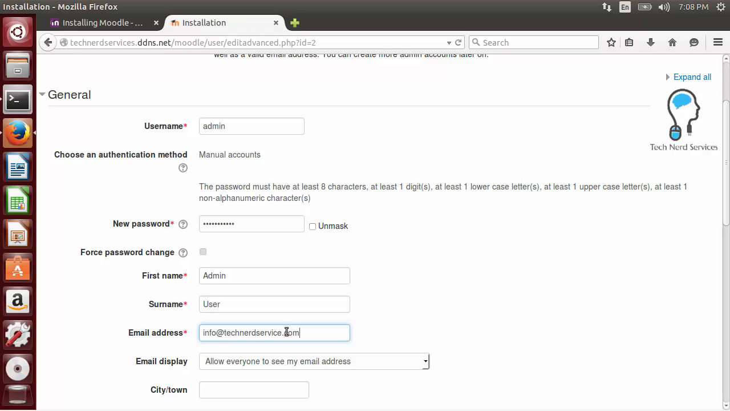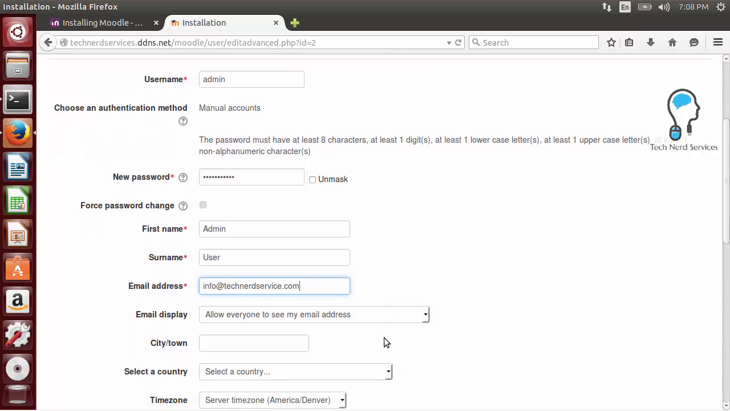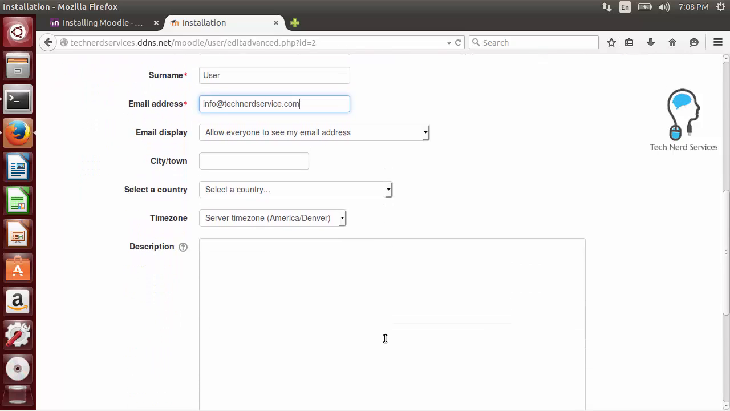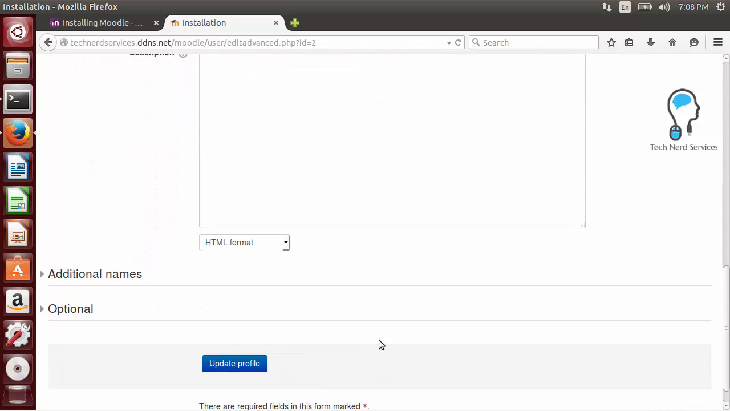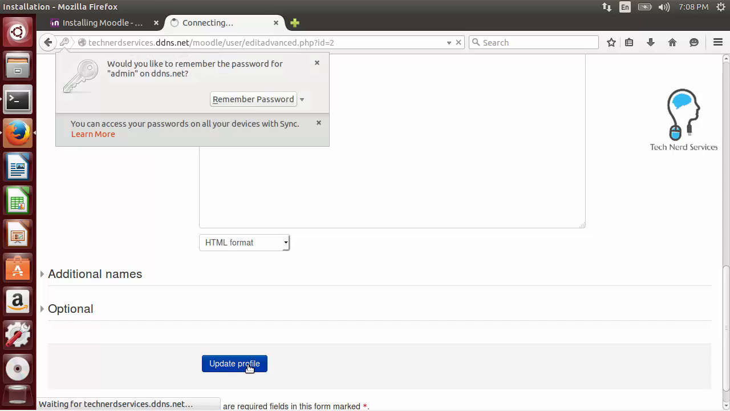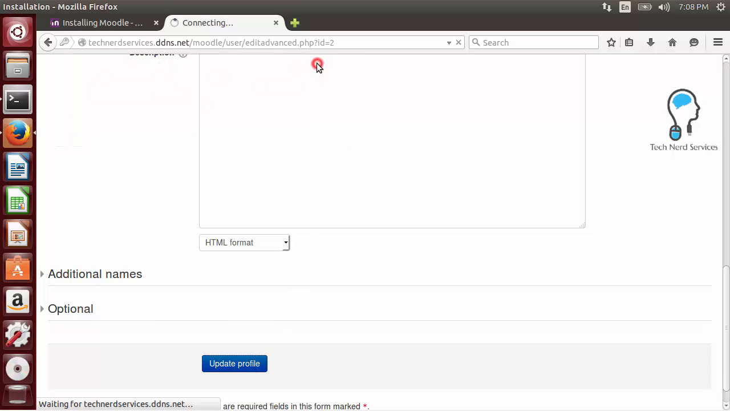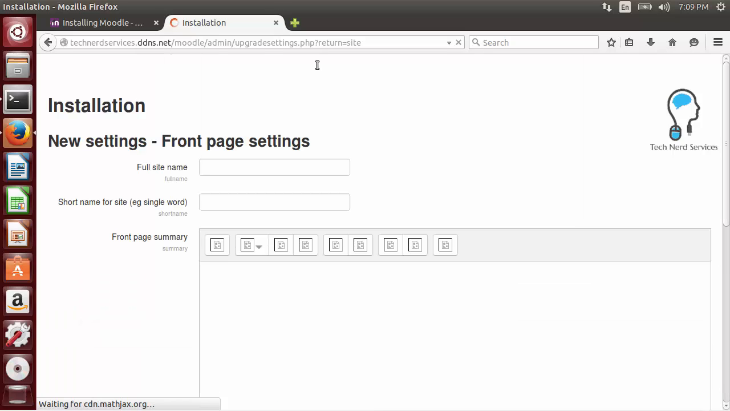I'm going to keep everything else as default for now, but I do need to put in an email address, which is just going to be our info@technerdservices.com. And scroll all the way down to the bottom. You can fill in any of this additional information, or you can change it later, and then we can go ahead and click the update profile. It's going to continue to load a little bit. These sections do take a little bit longer because of what the server is doing in the background, creating the user and creating the tables in the database.